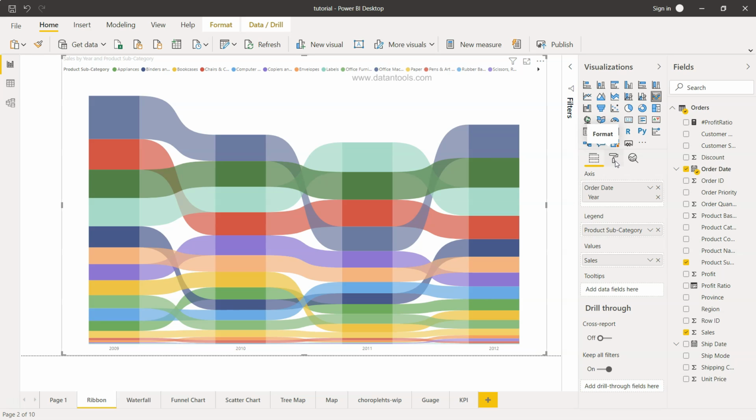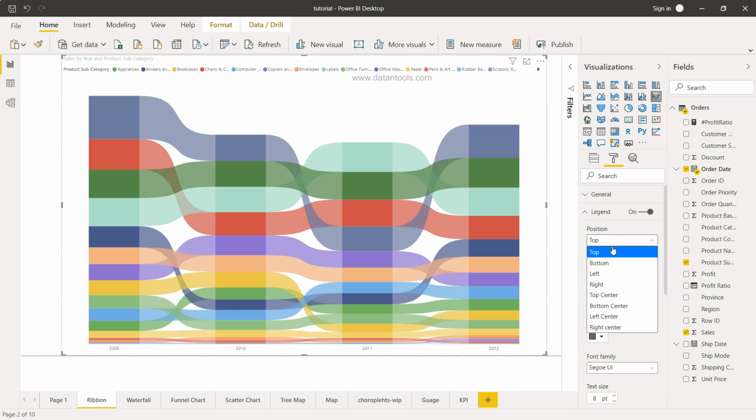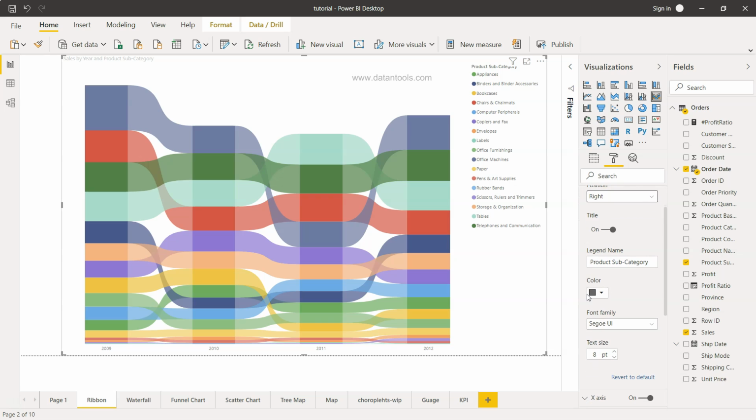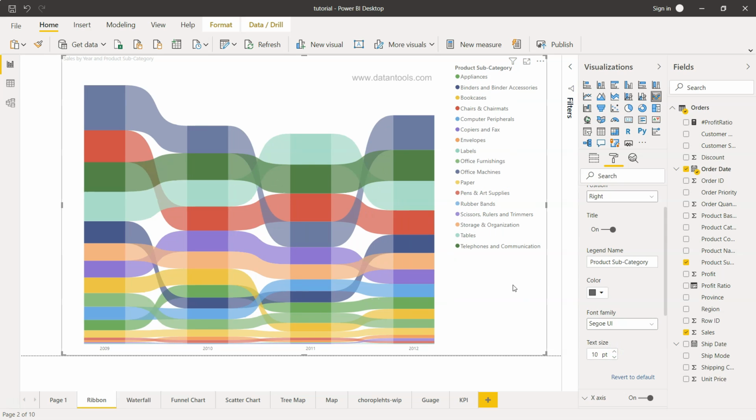For that, we need to come over here to the format options. First of all, this legend is not looking really great. So I'll go to the legend and set the position to the right hand side. On the right hand side, the information about the product subcategory is coming, but this is very small. Our eyes will have to do a lot of work to see this, so I'll increase the text size and make it 10.